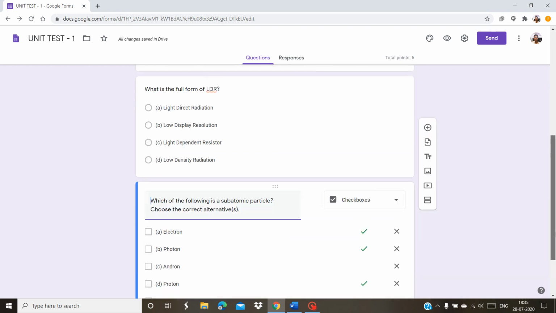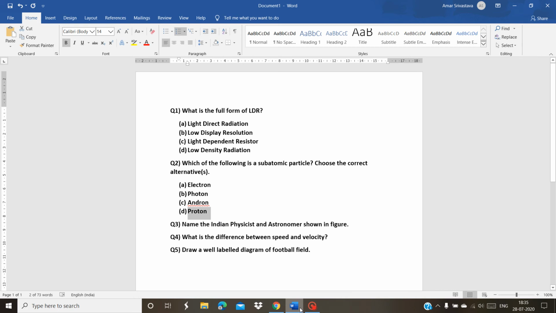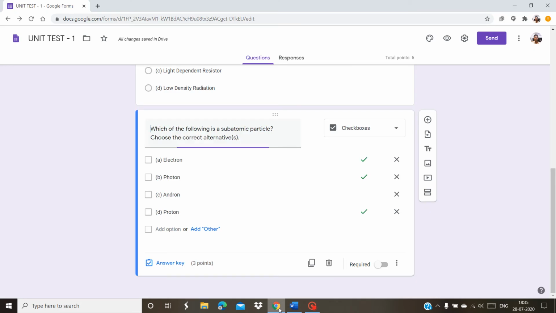That was question number 1, this is question number 2. Now the next question, just have a look at this Microsoft Word. Question 3 says name the Indian physicist and astronomer shown in figure. So if you want to attach an image in your question, that is also possible. Now we'll see how it is possible.